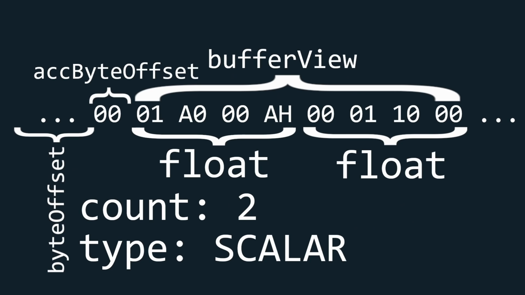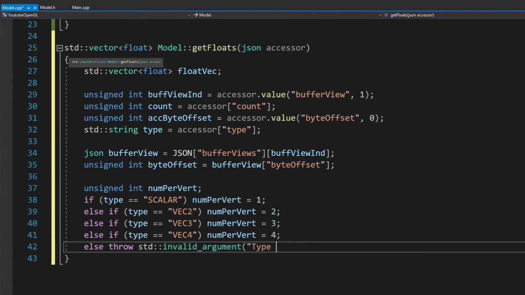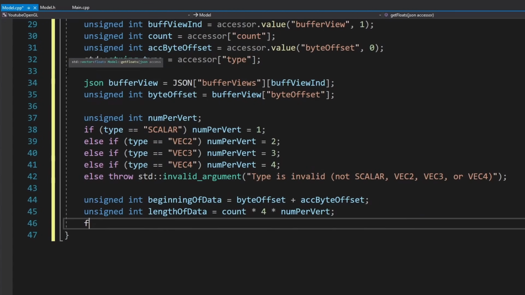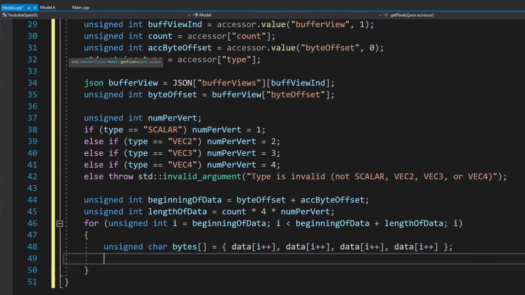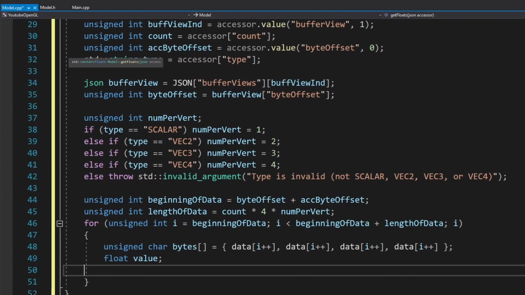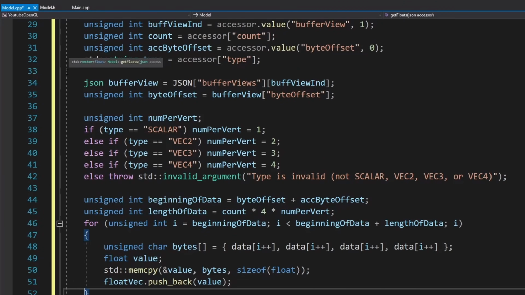And finally, the type tells us how we should group the floats. It can either be scalar, vec2, vec3, or vec4. Using this type, we'll want to get the number of floats per vertex. Then, in a for loop, go over all the data. We'll store the bytes in a temporary array, which we'll then use in the function memcpy to transform the bytes into a float, which we'll then store in the variable value and push it in the float vec vector. At the end, simply return the float vec.